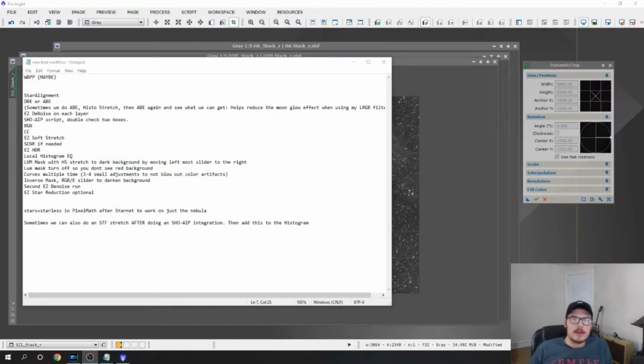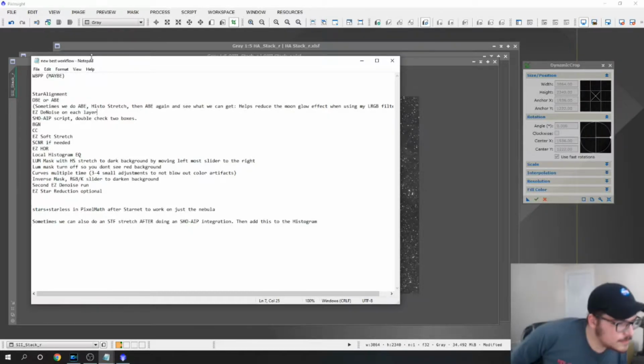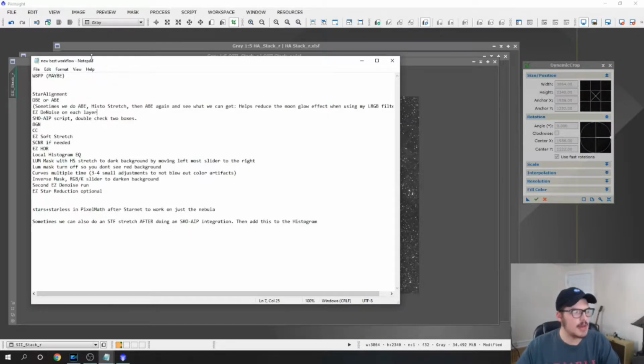So if you're still following along, I have my notes here to kind of go over my process. We've already gone over the star alignment. If you look to the top, the weighted batch preprocessing, WBPP, has a big maybe next to it. That's if you personally choose to use the PixInsight stacking software. I do not. I actually use Deep Sky Stacker. It's up to you. If you would like to learn that, go right ahead. It's not too difficult to use. I just have better results with DSS right now.